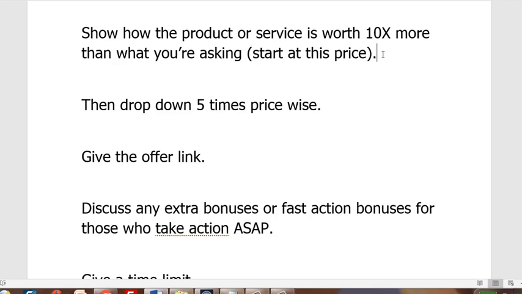So what you can say is, this is a product, this is what it's going to do for you, here's the list of the benefits, here's how it's going to benefit you, and here's the price. But you don't want to go straight into the price. You want to say something like, let's say the price is $1,000. You could say, well, this price is actually worth $10,000. But we're not going to charge you $10,000. We're not going to charge you, and then start decreasing 5 times down. So $10,000 could be worth it, but we're not going to charge that.